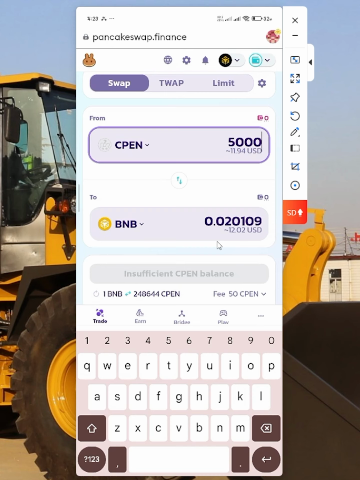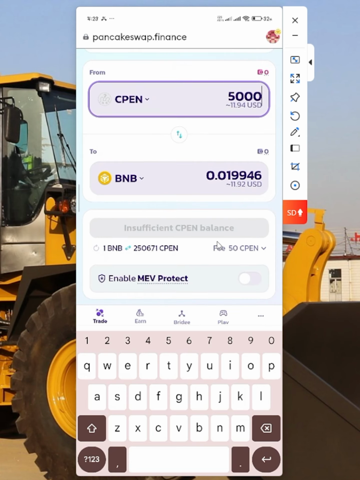Though this is not the listing price. They've not listed. It's just a stepping stone. You can see the BNB is frustrating, going up and down. You understand? It's frustrating, going up and down. All you have to do now, in case you've connected and you can see their gas fee is 50 Cpen. Their gas fee is 50 Cpen.